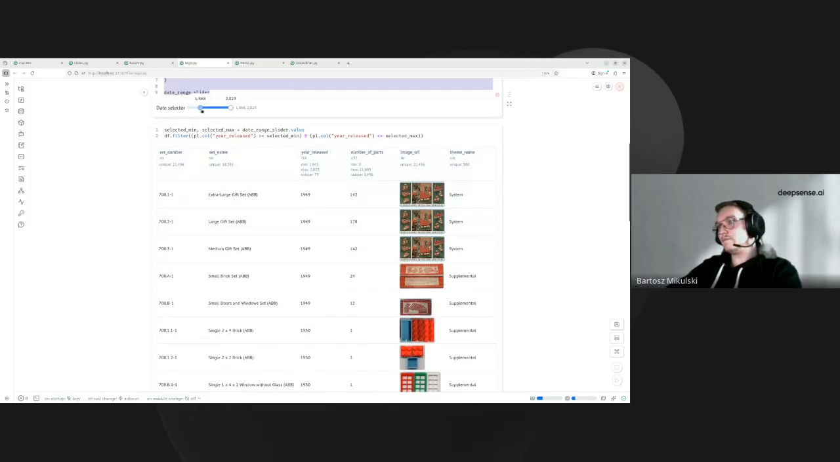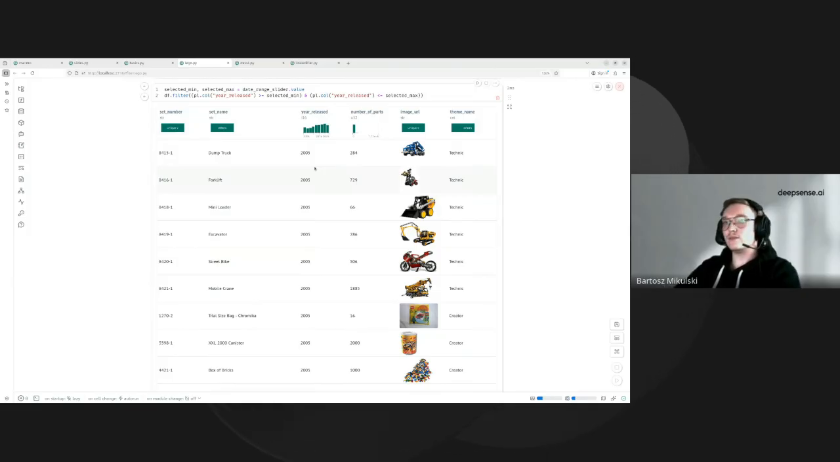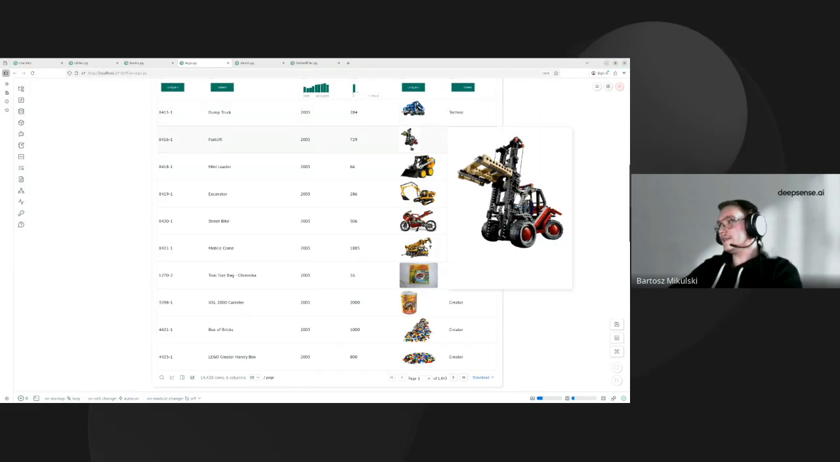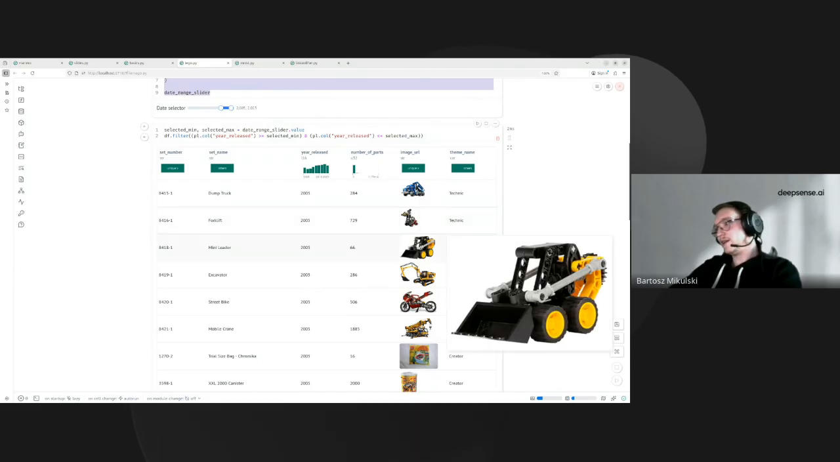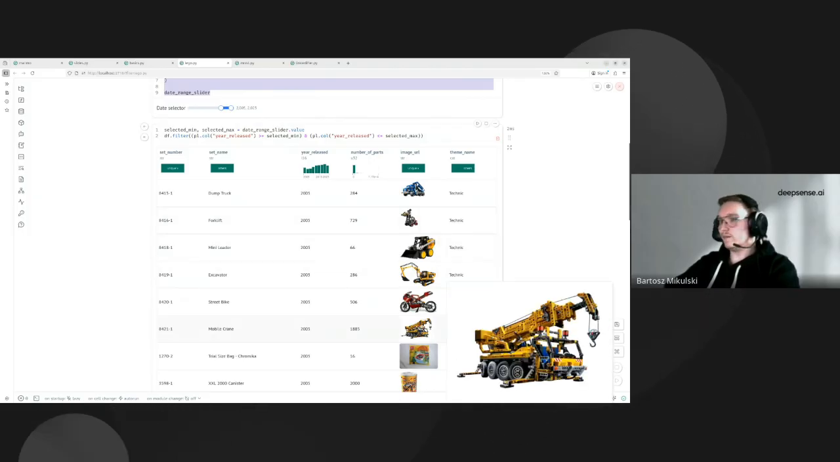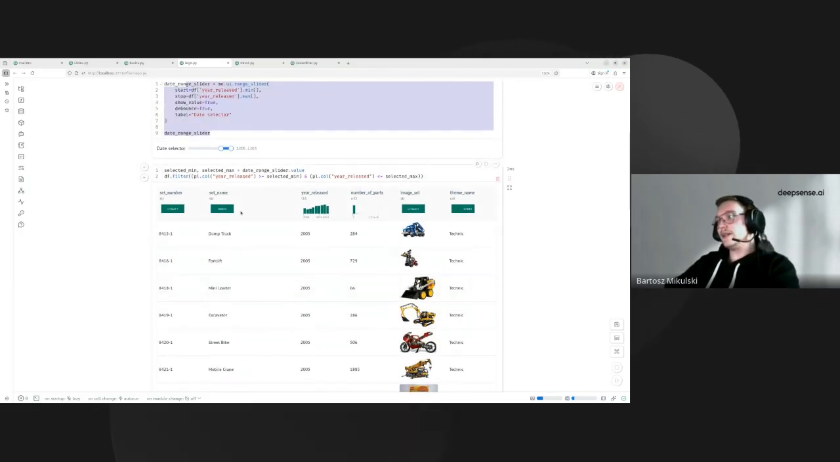And let's say, oh, I maybe want to have only the sets from 2005 and above, right? It's already updated. You don't need to rerun this. It's rerun for you. So, oh, and what's this? I see the images directly inside my data frame, because Marimo already gives you the preview of the URLs that are PNG, JPEG, and stuff like that. So if there's an image URL, it will pull it for you, so you can easily display it here, which is a really nice feature.